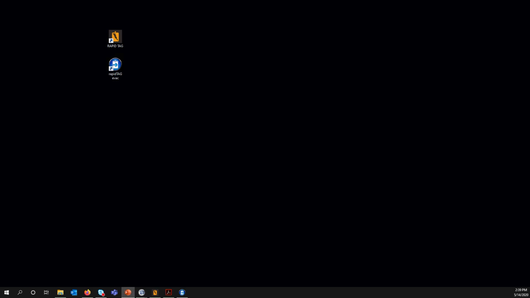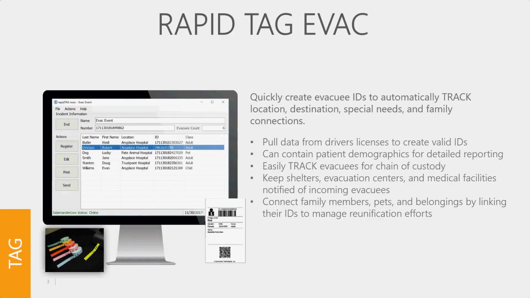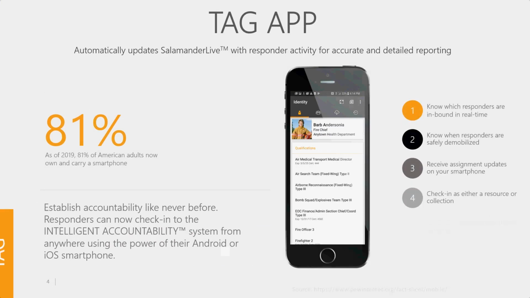So let me just pull this up really quick here. So the TAG app. So what is the TAG app? The TAG app is basically our mobile tag solution. And what that means is that you can use your mobile device as your tag. And not only that, you are able to create a collection, again, that group of resources, and you can generate a collection tag as well. So you have the ability to create an individual tag and a collection tag.